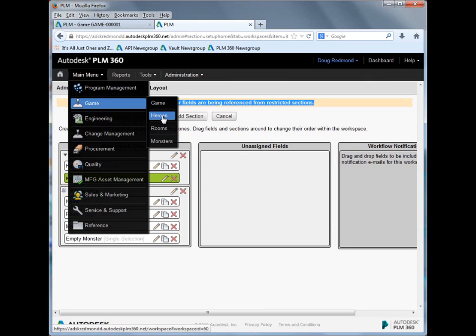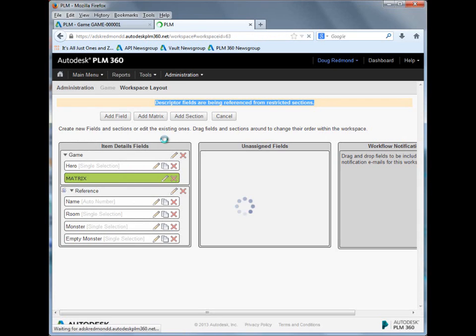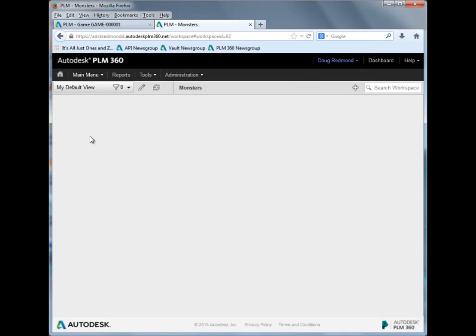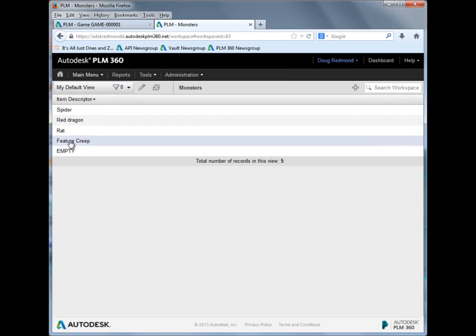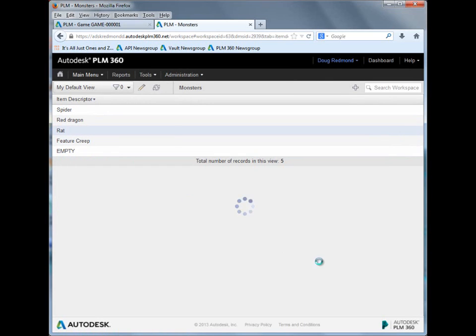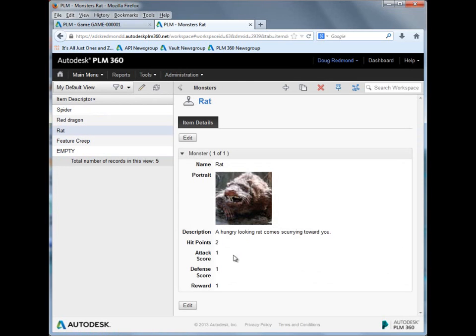I already showed you the Heroes workspace. There's not much more to talk about there. Next, I'll go to the Monsters workspace. Again, it's another pretty obvious one. So I've got my empty placeholder monster. Then I've got the rat monster. It's got the text description, the image, the name, the various statistics, how much gold you get when you kill it.